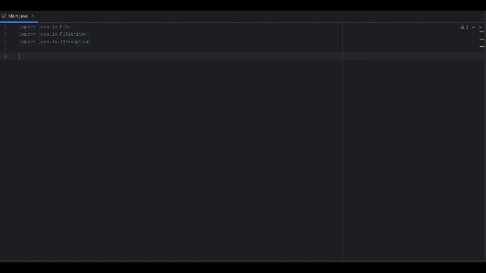Next, let's start with a class. My file name will always be Main, so I'll just make that, because the class name has to match our file name. Next, we can get straight into our main method, so public static void main(String[] args).